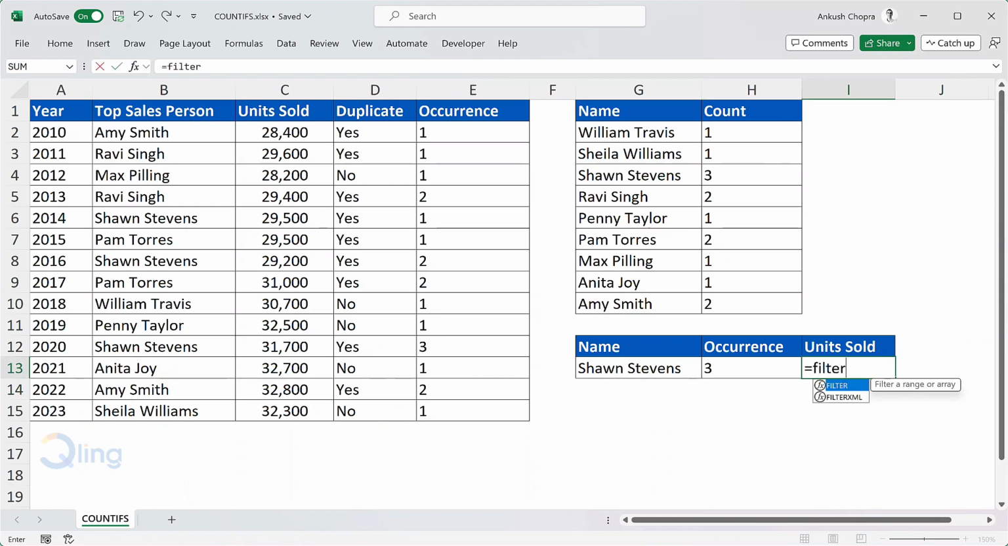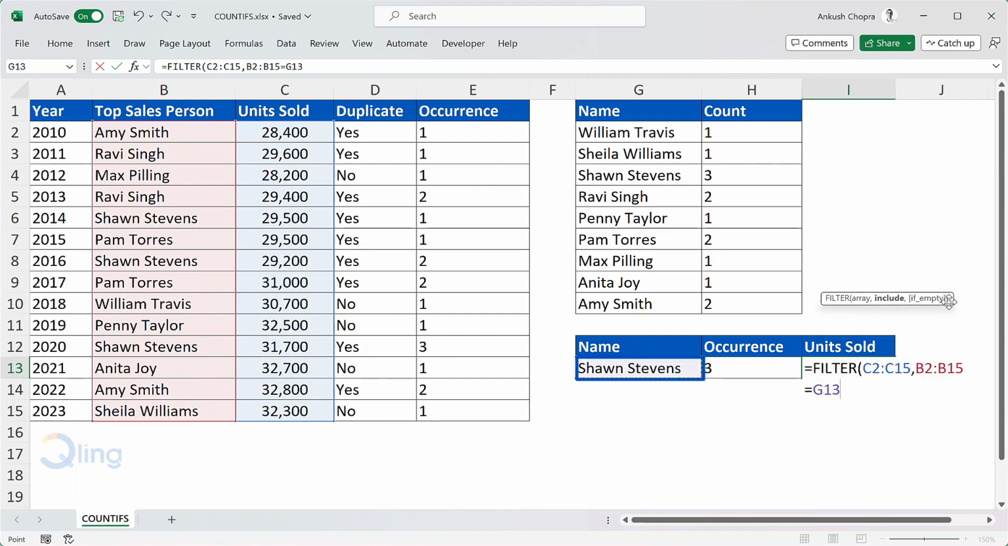So let's write filter. Since we want only the value of units sold, I will only select C2 to C15. The next parameter is called include. It means the filter conditions. We have two. The first one is the name should be Sean Stevens. So B2 to B15, where we have all the names equal to G13. Let me move this, where we have Sean Stevens.